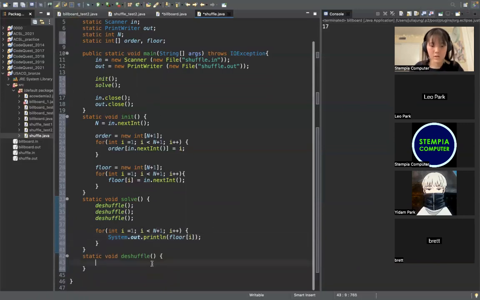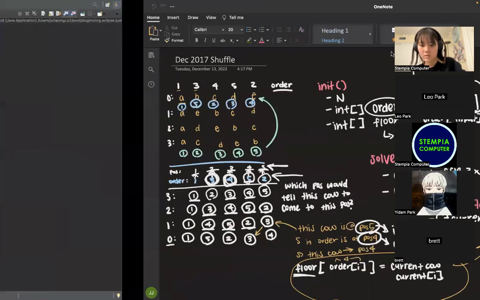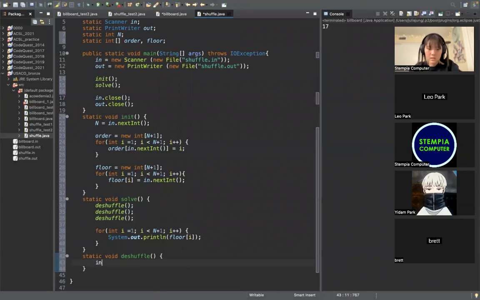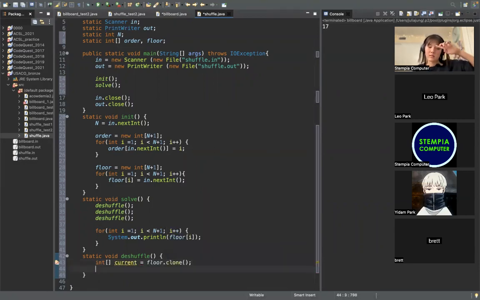Now we have to do a deshuffle. In deshuffle, we have to create an array called current, which is a copy of floor. So let's do that. It has to be an int array called current equals. You can copy it the long way, going through floor and setting each equal, but I'm just going to use floor.clone. That basically copies floor and sets it equal to current.